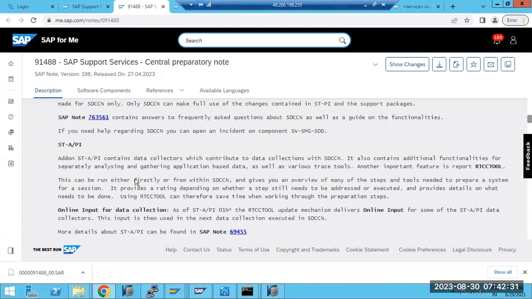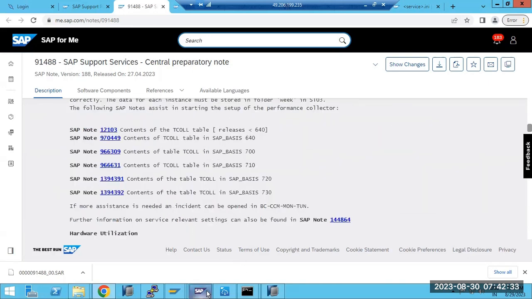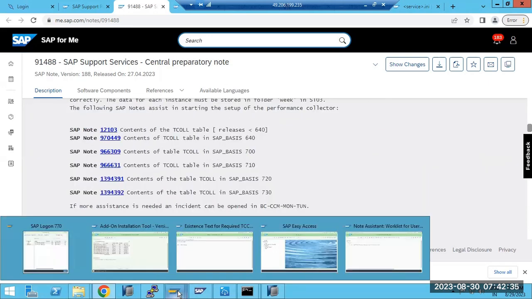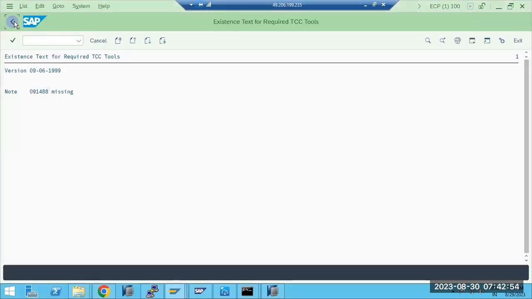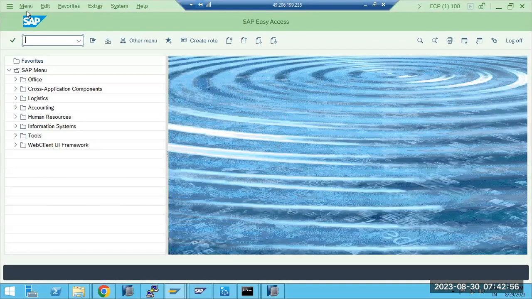Okay, that's fine. Normally we use this RTCCTOOL because it will tell you whether your plugins are updated or not. It will give the information. If it is updated, it will show green color. If it is not updated, then it will show red color in the RTCCTOOL. That is the main thing here. So these are the tools actually.